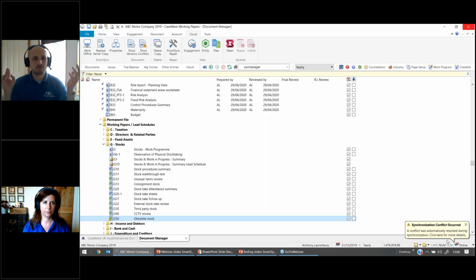Is it going to be the person with the most seniority? Is it going to be the person just responsible for that financial statement area? For example, the stocks I'm working on, maybe that's my responsibility. So again, that's up to you who's going to resolve these. Now, to resolve them, we can either double click on this bubble here, or we can go to show conflicts.